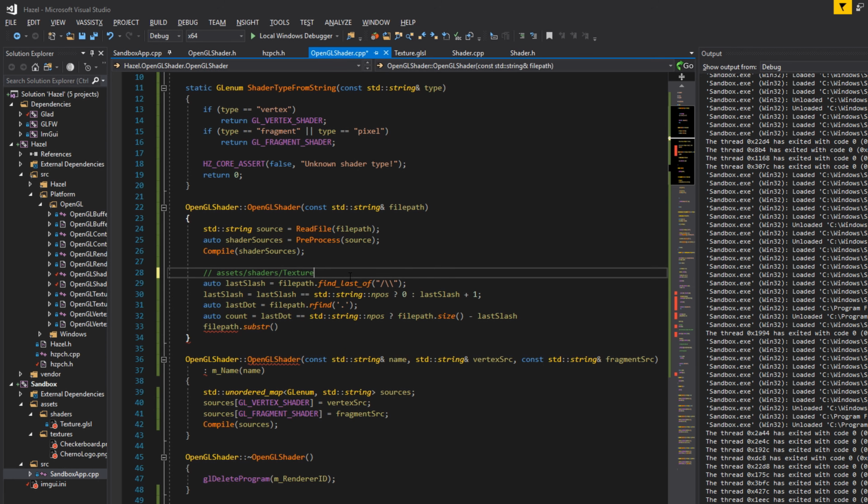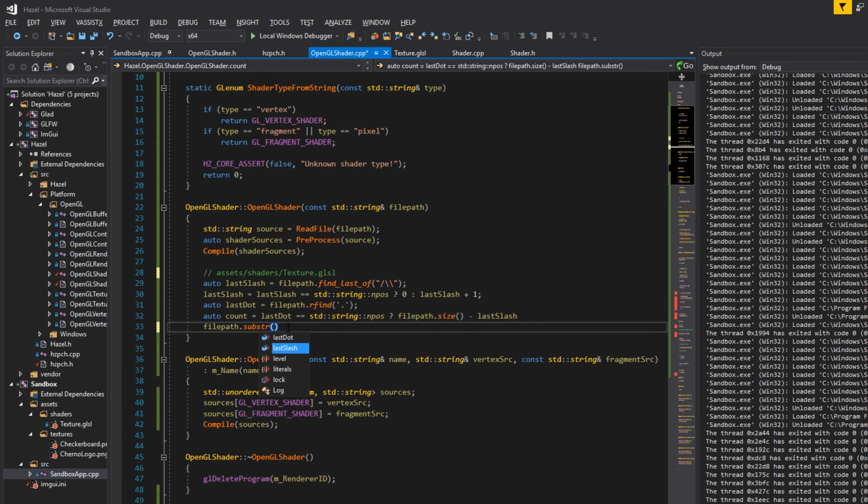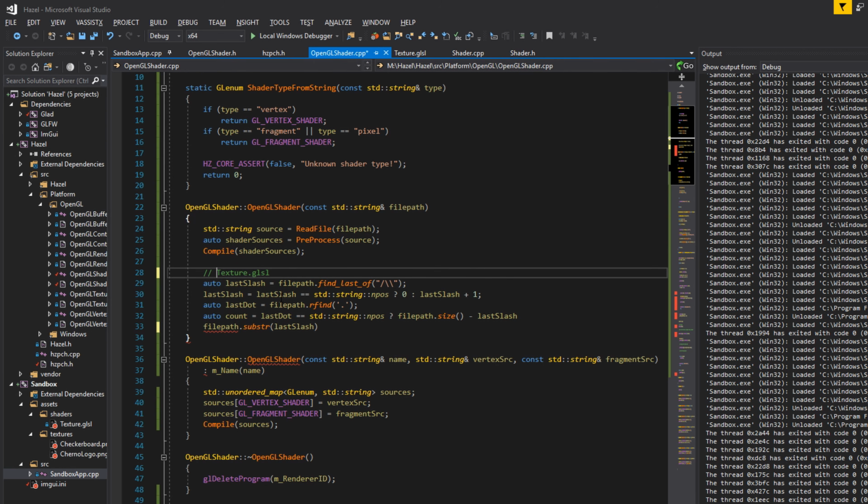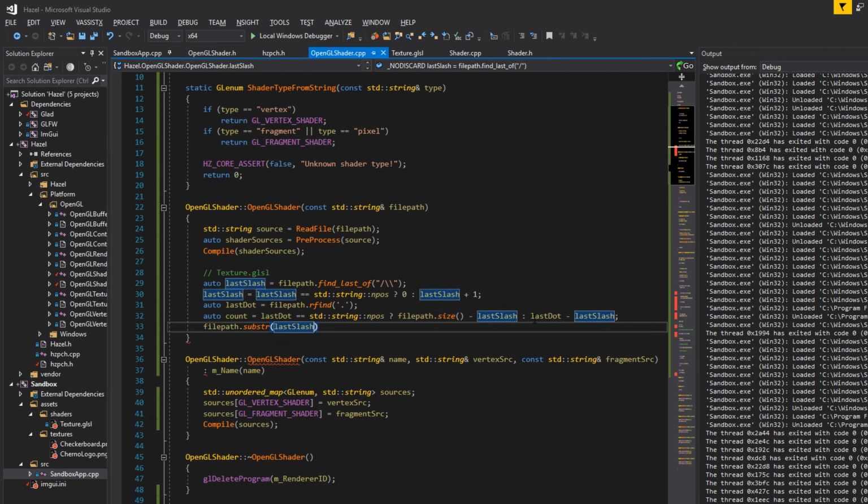Which is exactly what we want. However, if we do have a dot like we do here, we basically need to go from the dot to the slash, and that's our count, because we're going to start this filepath.substr at last slash, right? Because that's here. And of course we set last slash to last slash + 1, so it'll be perfect. And then we want to measure from that last dot to that last slash, how many characters do we have? So that simply becomes last dot minus last slash. And then that's it. We can just put that count in and we have our name.